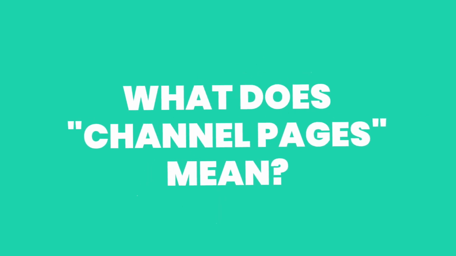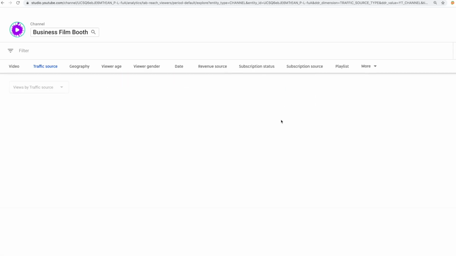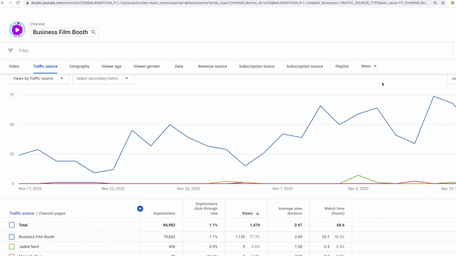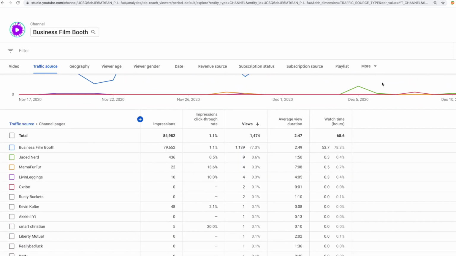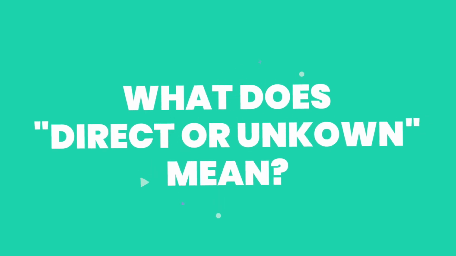Then there's channel pages. Now this is traffic from your YouTube channel or other YouTube channels. Guess what? Click it and you can see what other channels are sending you viewers. Again, you have all the watch time data and you might be surprised just who's been promoting you. Direct or unknown is next. It's basically traffic from URLs and you can't click it. So that's enough on that one.